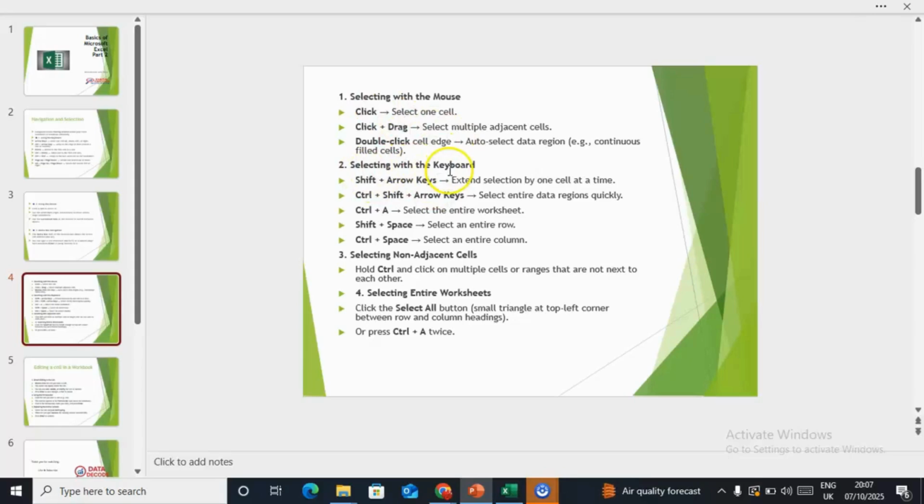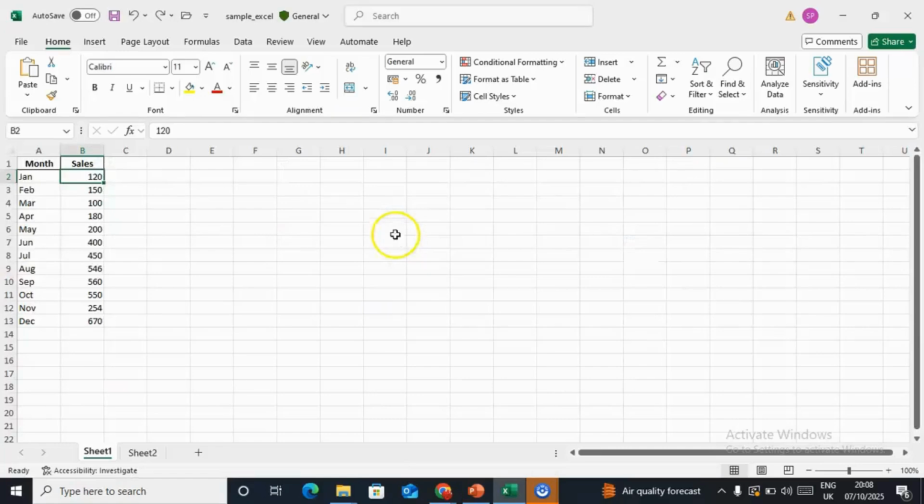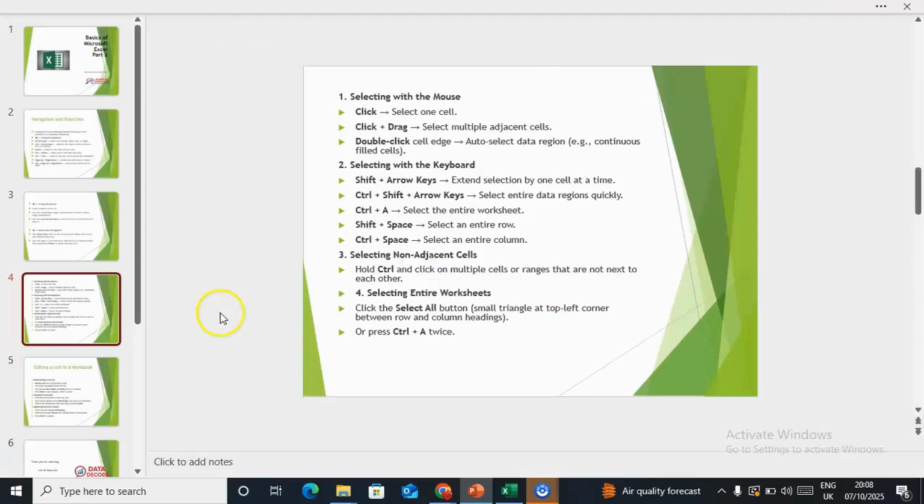Selecting with the keyboard. You can use Shift plus arrow keys to extend the selection by one cell at a time. Control plus Shift plus arrow keys select entire data regions very quickly. If you want to select the entire data, you can press Control A. It will select all the data present in your worksheet. Shift plus Space selects the entire row. Control plus Space selects an entire column.